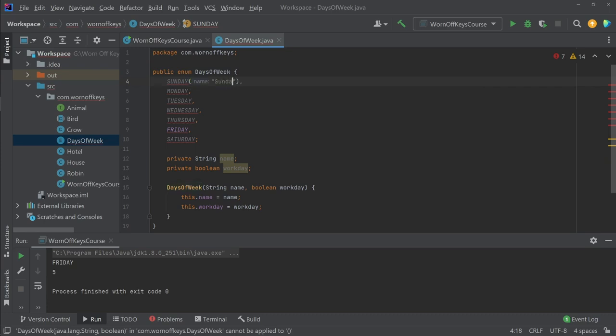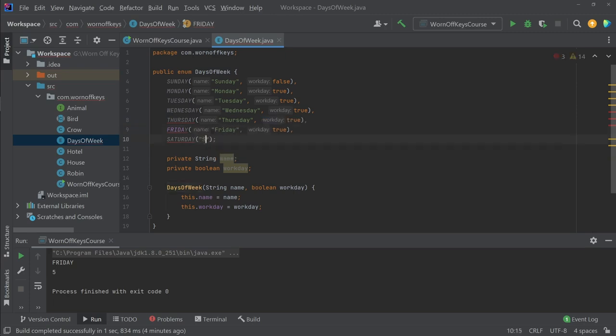So here I can pass in Sunday, and then I can say false for it being a workday. I'm going to do the same thing for all of these. So for example, Monday and true. I can say Tuesday and true, Wednesday and true. I can then pass in Thursday and true. Here we have Friday and true. And then finally, Saturday and false.